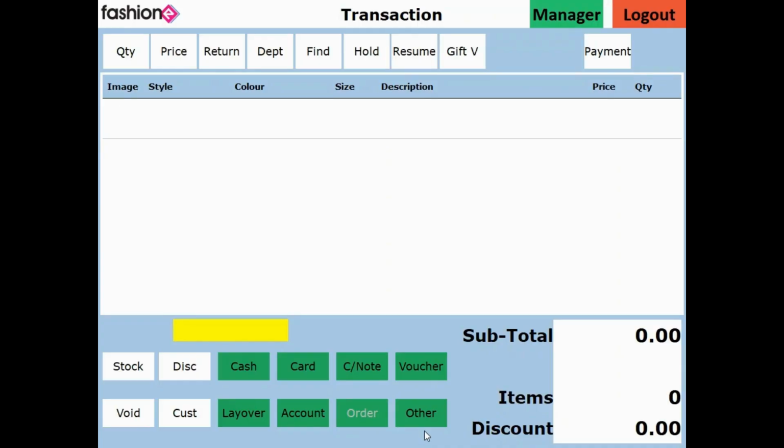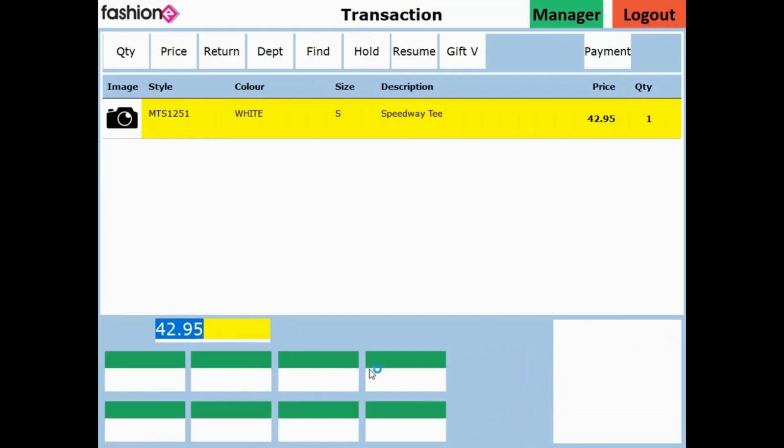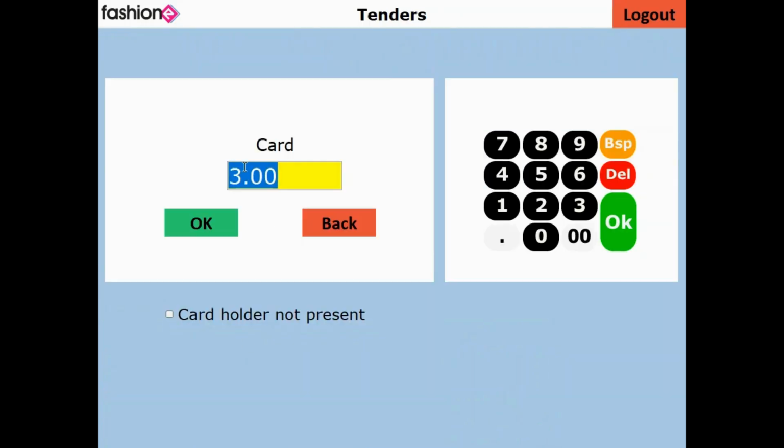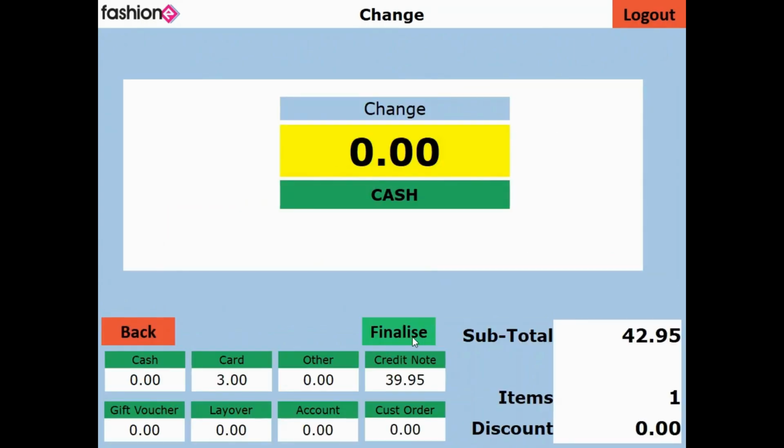Next, I'm going to show you an example of if a customer's buying an item more value than the credit note. So I'm just going to scan an item and the customer's come in with a credit note. So if I press credit note at the bottom here, I'm going to scan my credit note and now it's saying there is £3 to pay. At the bottom of the screen, you would just press cash or card or however the customer's paying, pressing card, and then you've got £3 and then you just press OK and finalise.